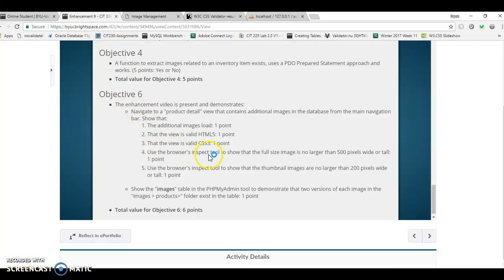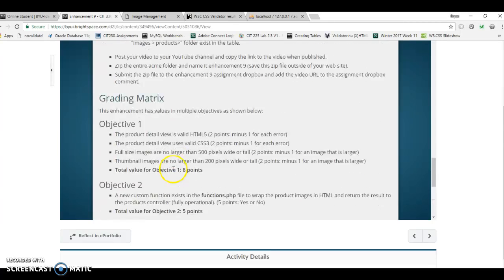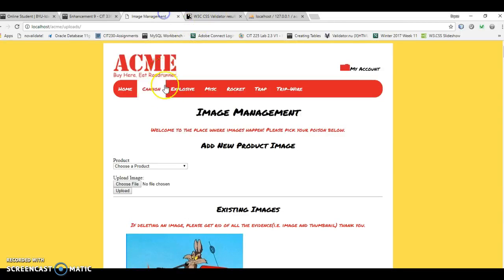Make sure I have everything. Image loads. Validates. Right size image. Okay. Looks like I've got everything.